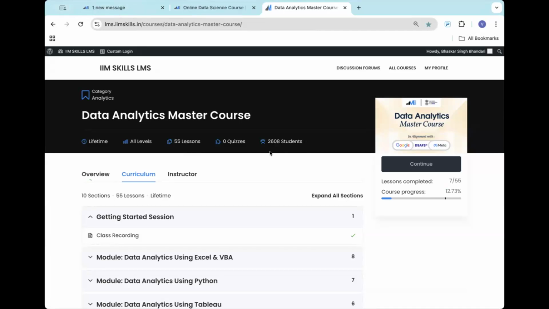So if there is a new tool in the market that is in demand by several organizations, and us being one of the leading giants in data analytics education, IIM skills, we tend to update our course content from time to time.